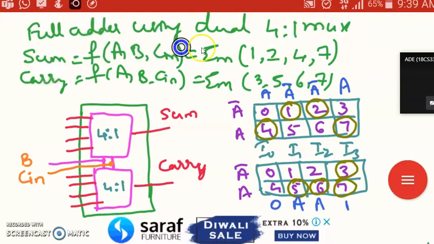So first you write down the min terms of sum and min terms of carry. These are the min terms of sum and carry. Straight away we can't implement it. If these were two separate 8:1 muxes, I could implement sum with one and carry with the other. But now it's been asked to realize it with two 4:1 muxes.